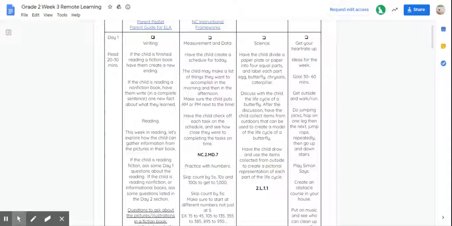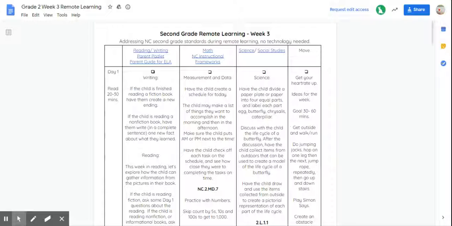So if they wanted to create how a butterfly looks, they might get a stick and then put leaves for the wings to make a butterfly. Have the child draw and use the items collected from outside to create a pictorial representation of each part of the life cycle. So you're just going to draw a picture into the 4 parts of the paper or the plate that you've made. And lastly, you're going to move.